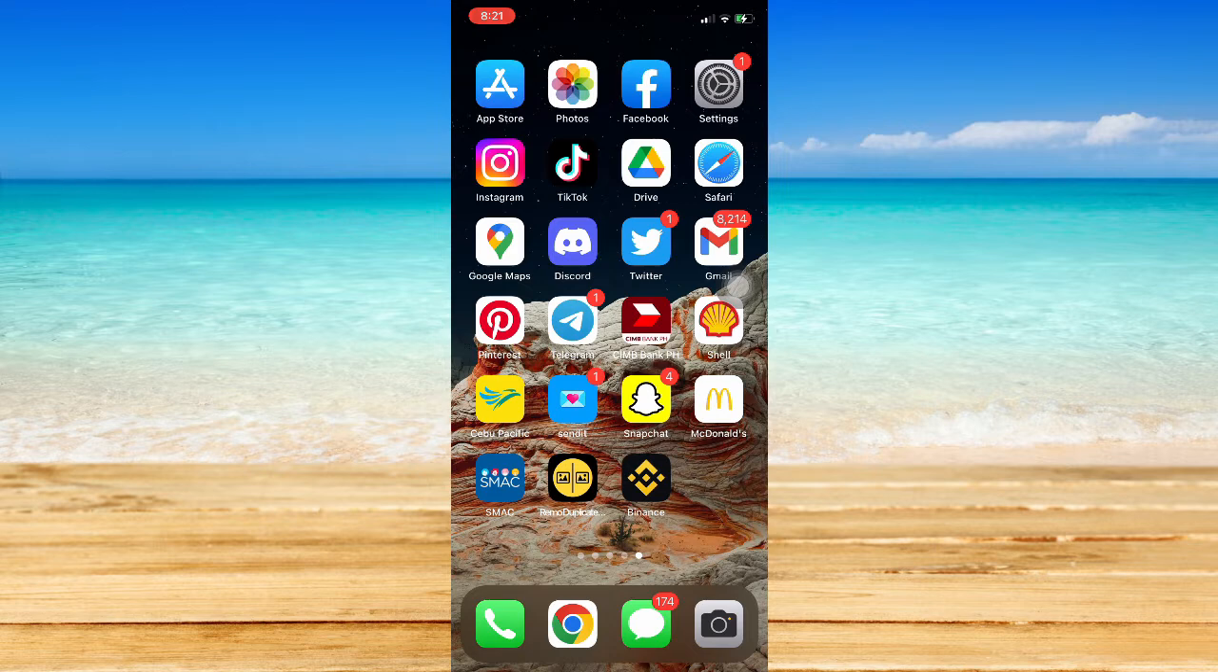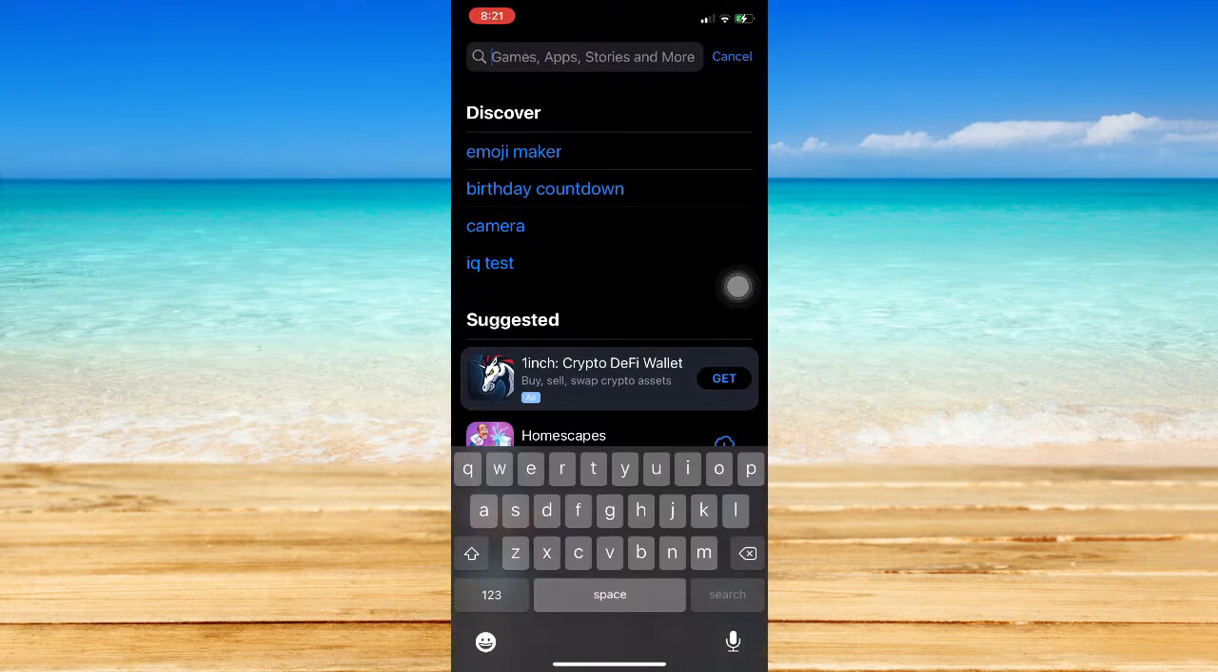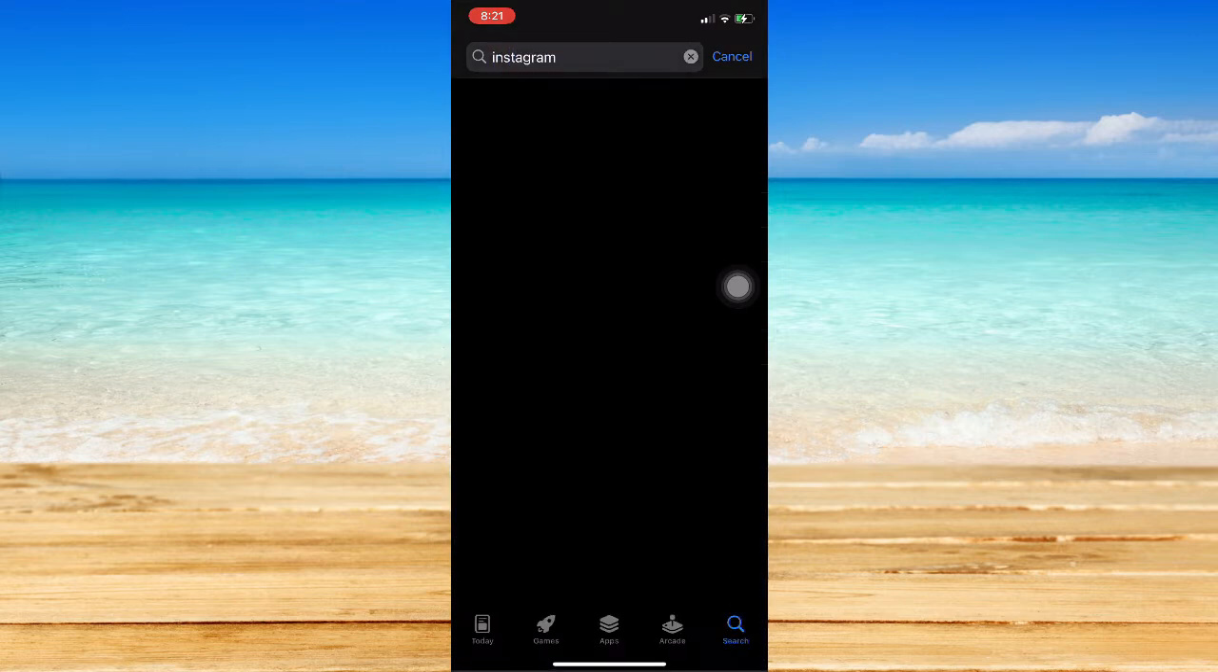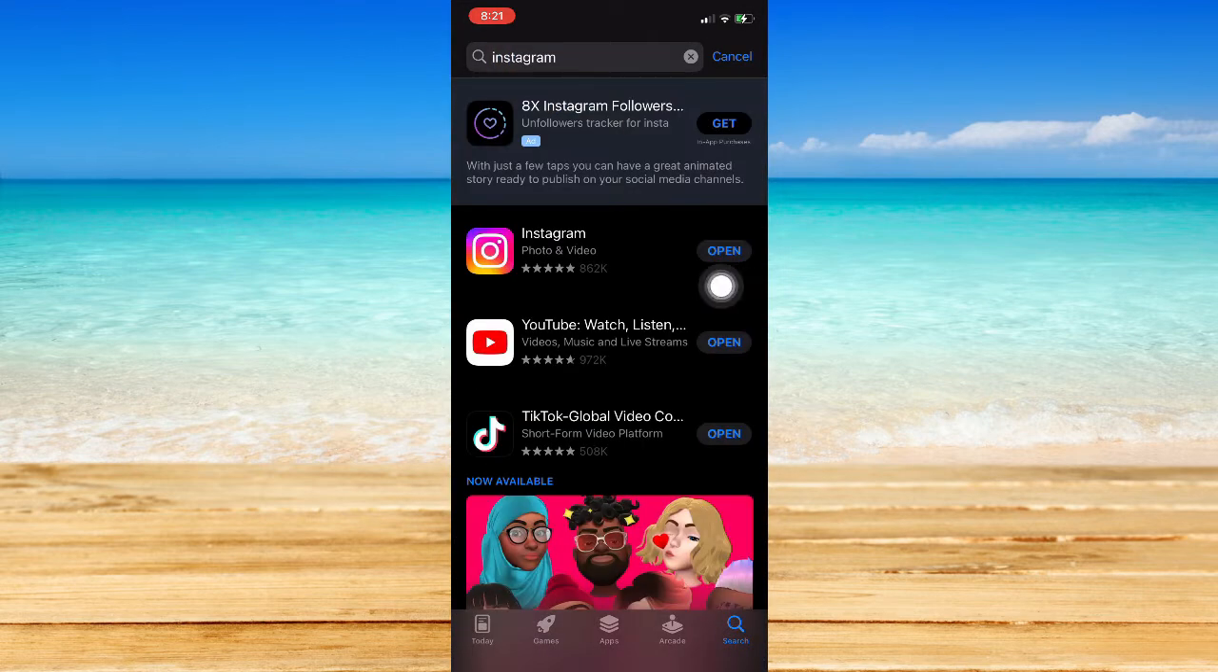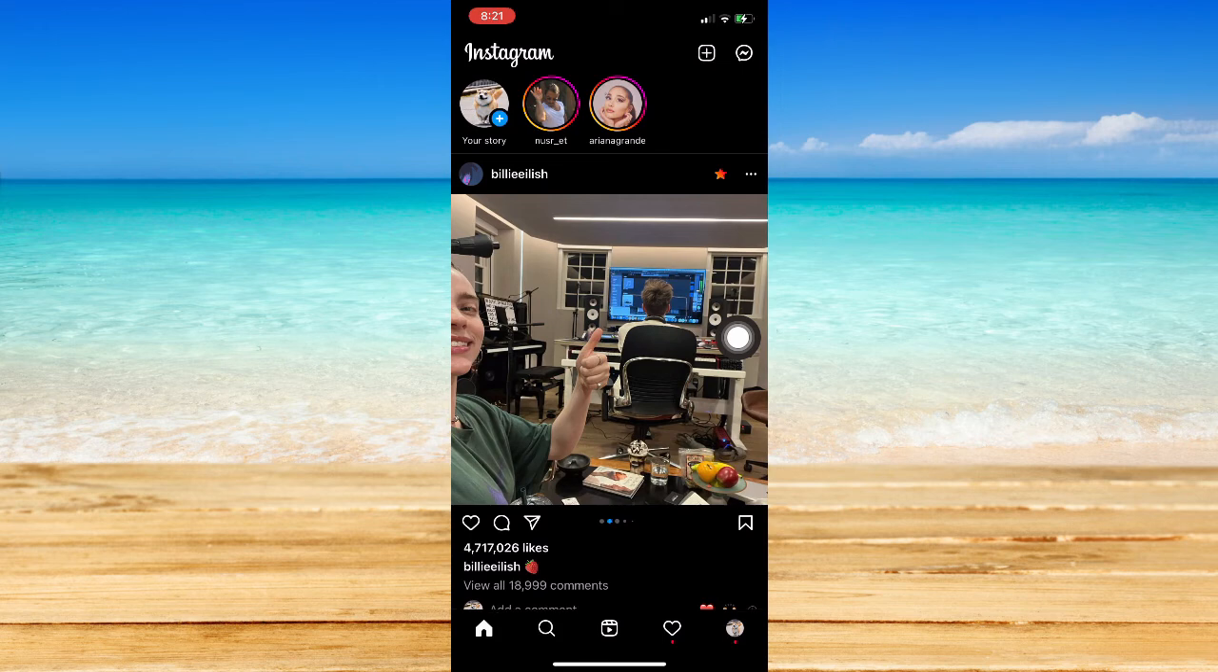The very first step is to make sure that your Instagram app is up to date. If your Instagram app is still not updated, simply go to the App Store or the Google Play Store and search for Instagram. Then make sure to click on the update button if it shows. Once you have updated your Instagram app, simply open it.